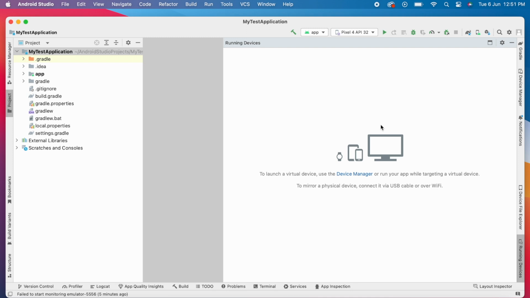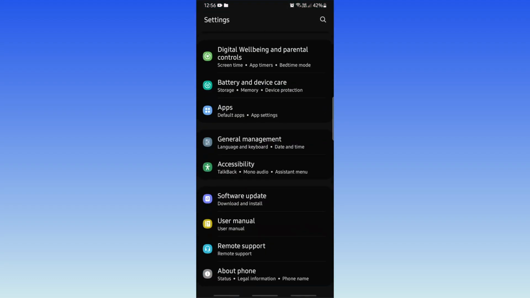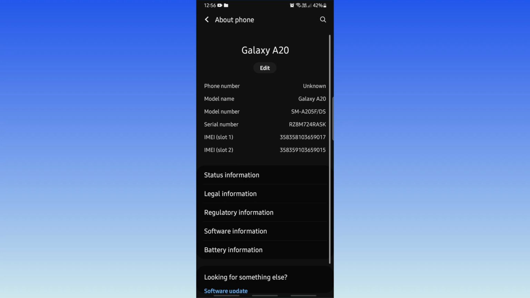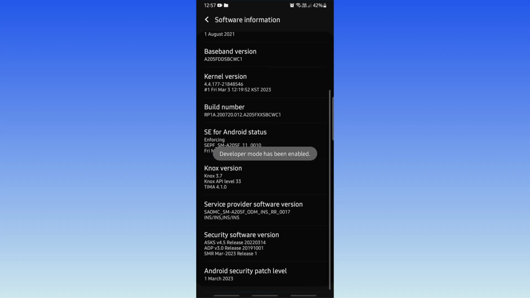To connect the device to your Android Studio, first we need to enable the USB debugging in the device. This you would already be knowing, but let me repeat the steps. Take the device in which you want to install the app, go to settings, scroll down, click on About Phone option, go to Software Information, click on the build number 7 times continuously. You can see the message developer mode has been enabled.